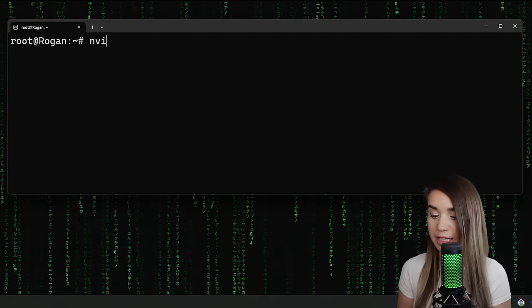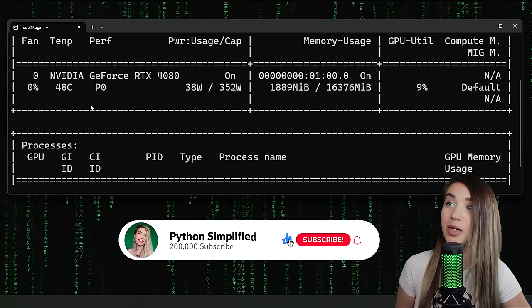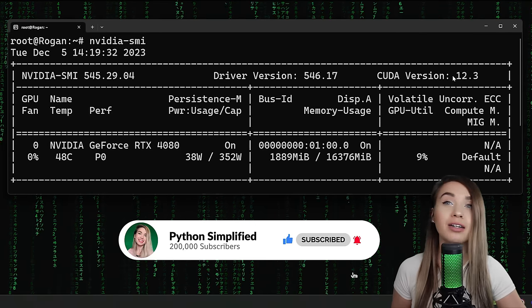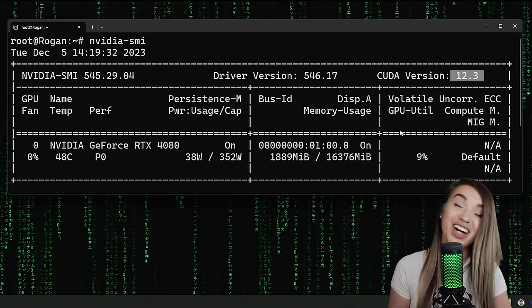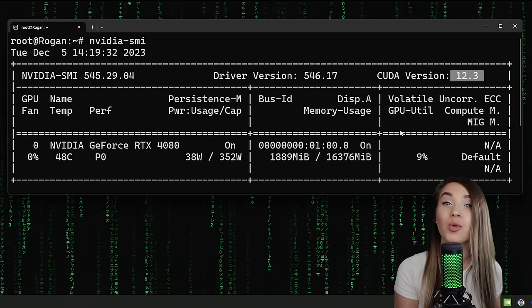We can do this with NVIDIA-SMI. Now, on my end, I'm working with GeForce RTX 4080 and CUDA version of 12.3. Now, once we know our version of CUDA, we can then go ahead and install cuDF.